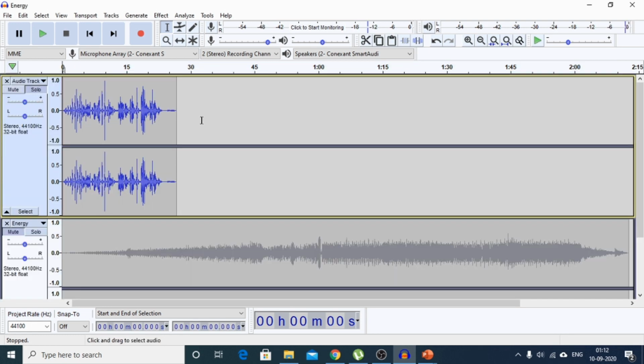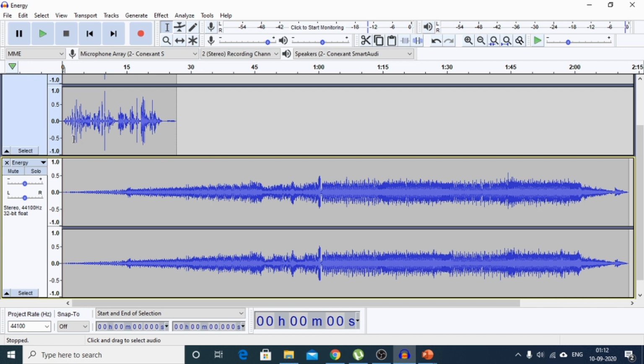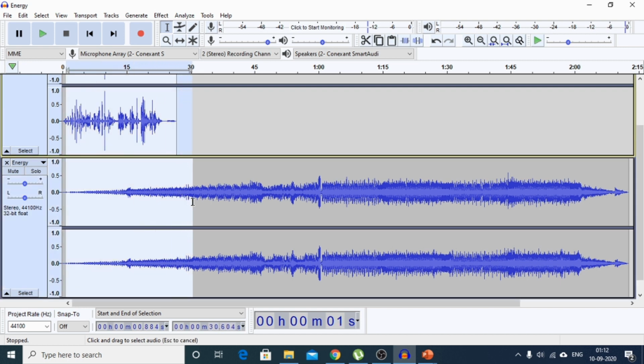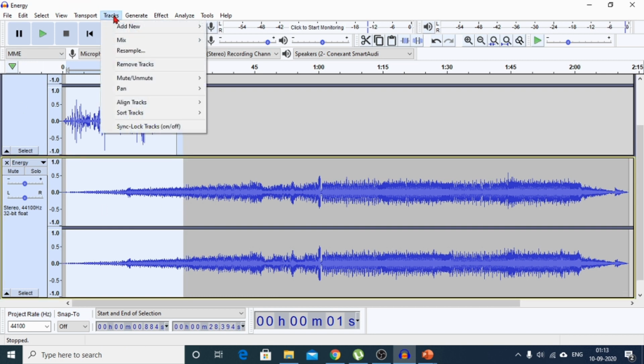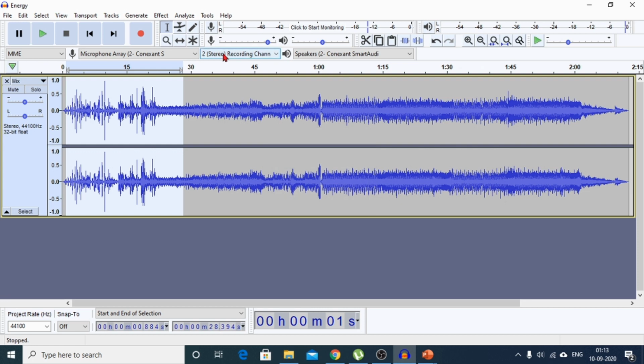So our recorded file is ready with all the effects. Now that I want to mix both the files together, let me select this much portion of both the files, and then let me go to Tracks from here, go to Mix, and here's an option called Mix and Render. If I click on this, you see that both the tracks have been mixed together into a single track.